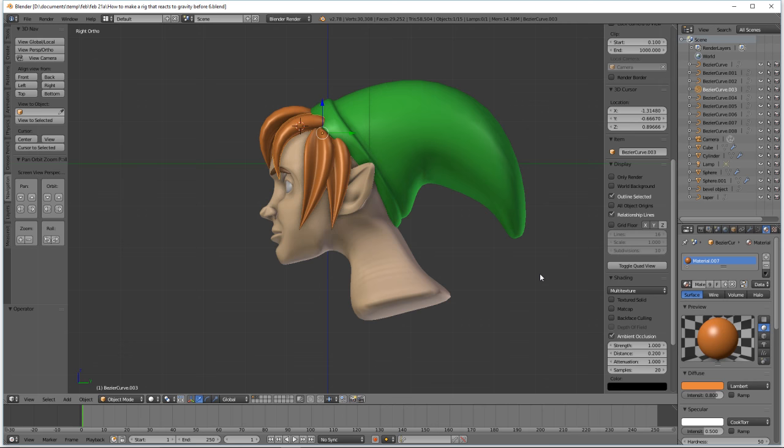Okay, basically what we want as far as this tutorial is to have this hat, when this character moves, basically react as if gravity were affecting the hat. What you see here is a mesh that I made up just for this tutorial. I'll put a link up here where you can get to a tutorial that will show you how to make something similar to what you see right here.